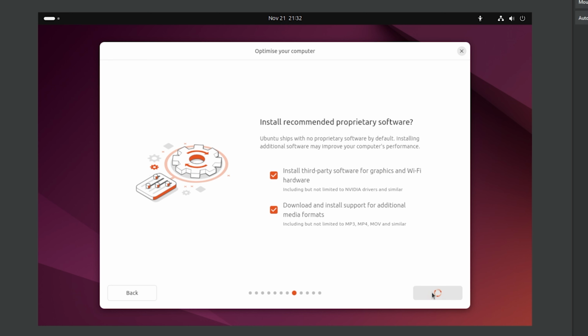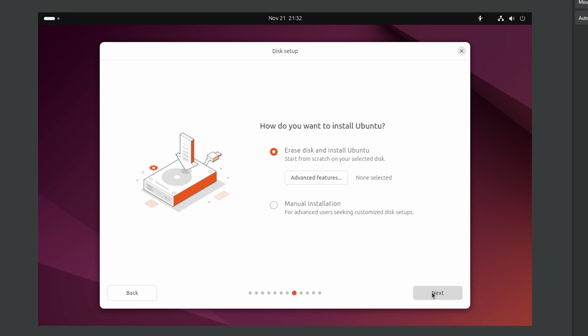Now we need to decide how to set up the disk for Ubuntu. The first option will erase the disk and give us a clean Ubuntu installation from scratch. The second option lets you manually configure the disk layout. That's more for advanced users who need a custom setup. For our purposes, let's choose the first option for a straightforward installation. Click Next when you're ready.